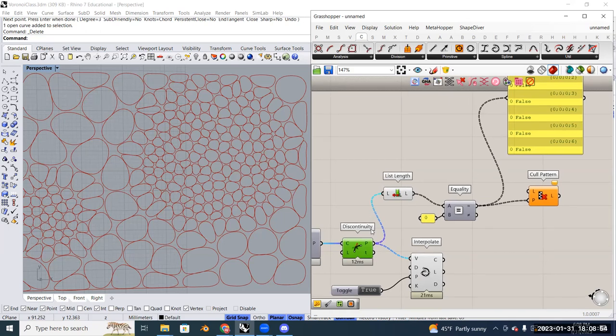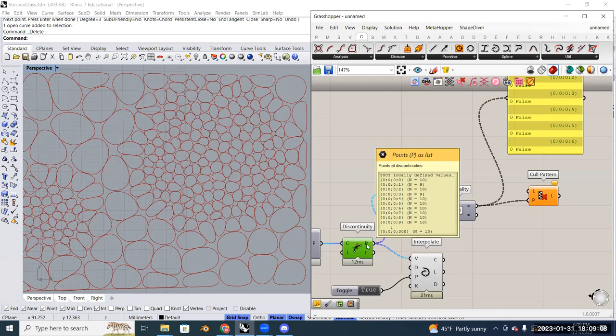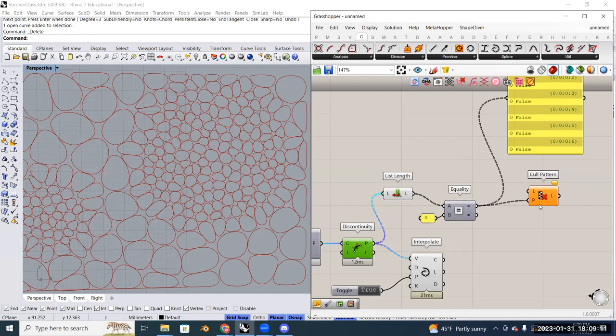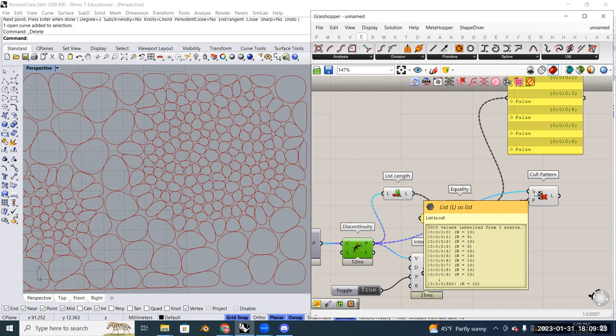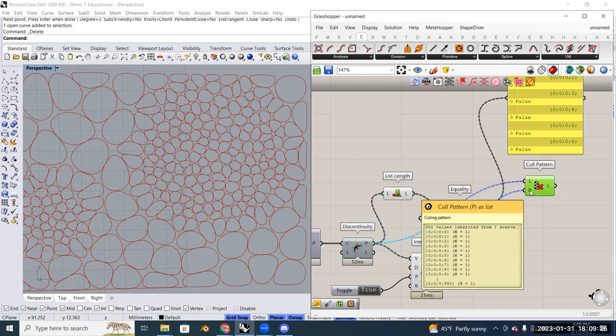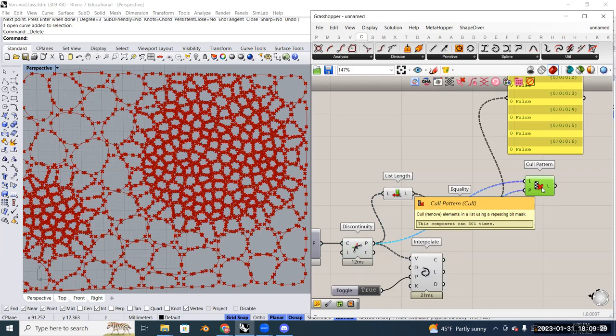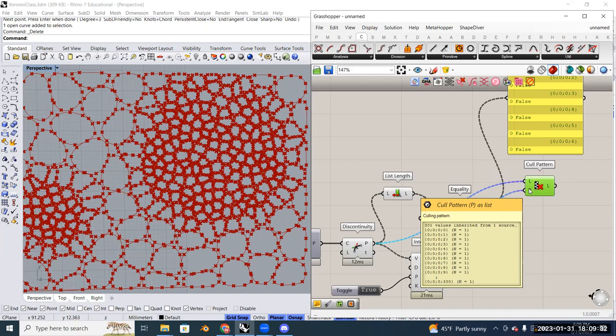Okay. And then with this, now that we know we have all the pattern here, so we know which one we want to delete. And since we haven't done any flattening or grafting options on this stream so far, this list with all the points for each cell corresponds to the true false values coming into the pattern here. So what we can do is take the output from discontinuity into the input for the list of data, into the L for the cull pattern, and then anywhere where it's, in this case, it'll delete if it's false.